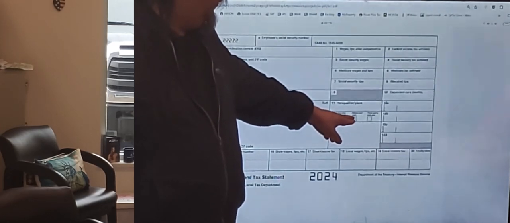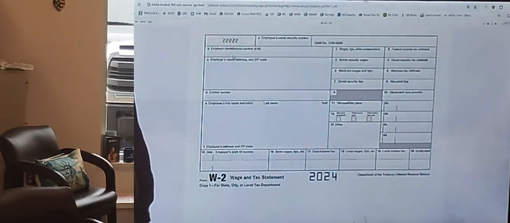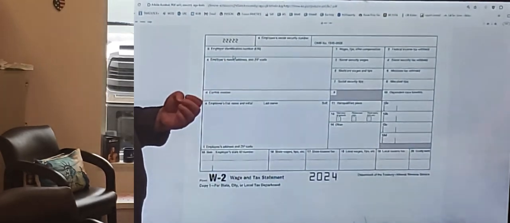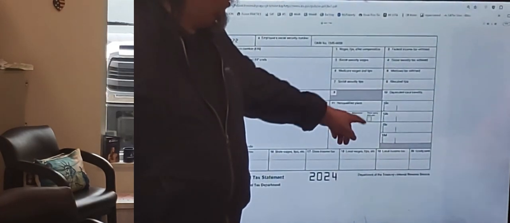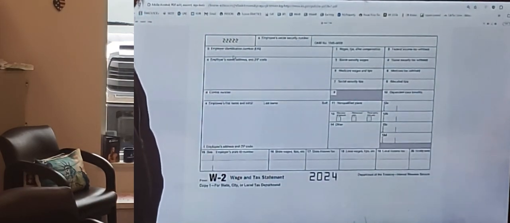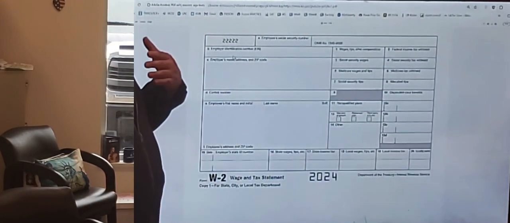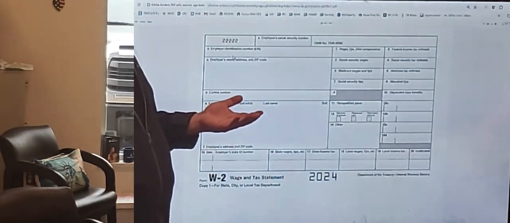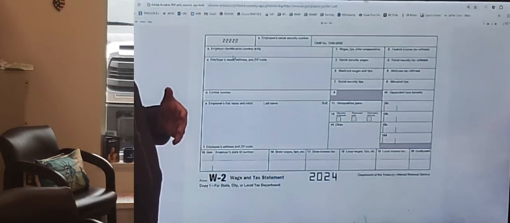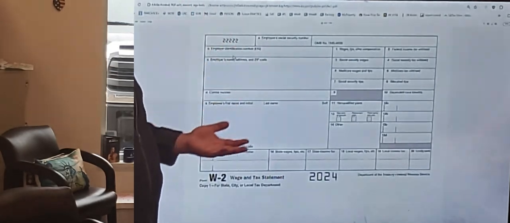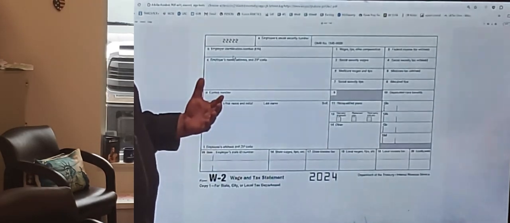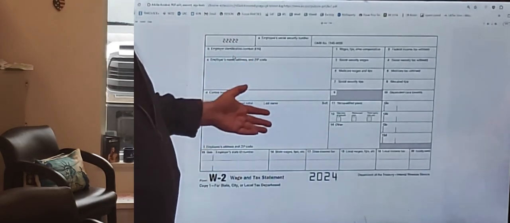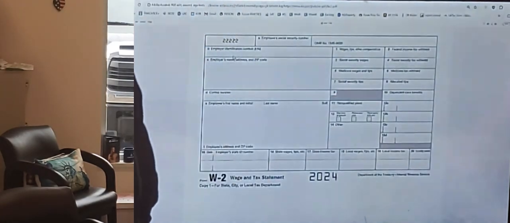Box 13 for retirement plan: if you're covered by a retirement plan at work, that box will be checked, and that will affect your eligibility to deduct things like IRA contributions. And then third-party sick pay: some employers contract an insurance company to pay sick pay for their employees, so that if you're injured, you take a couple weeks off from your job and you're getting sick pay during that period of time, you might get a W-2 from the insurance company, and that box, third-party sick pay, will be checked.